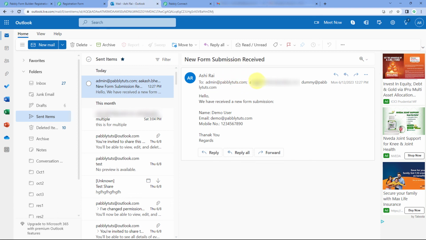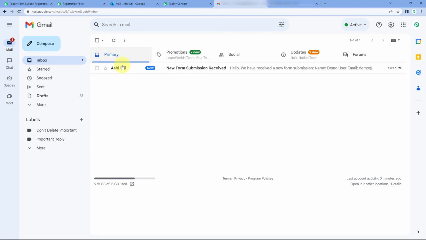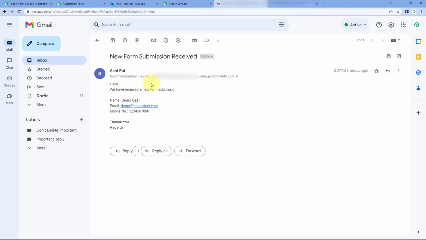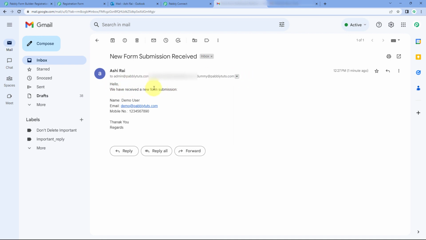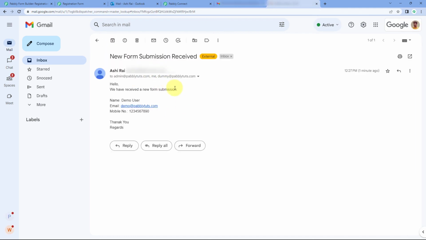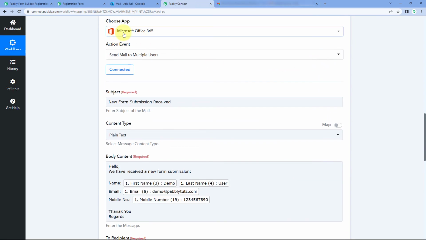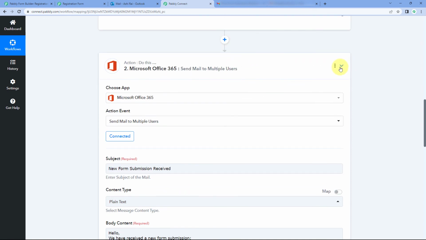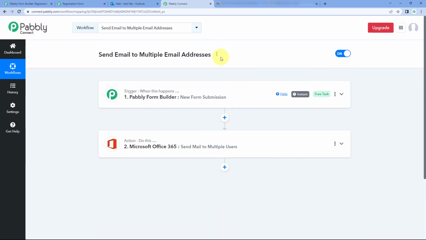Now we are going to check the email inbox of these accounts as well. We'll go to the first email inbox, just refresh the page. And yes, here you can see that we have received an email from our Outlook account over here. So in this way, you can see the same email which we have created inside Pabbly Connect has been sent to the first user. And we will check the email inbox of the second user as well. They have received the email as well, the same email. This means, guys, using this action step of Microsoft Office 365, that is send mail to multiple users, you can automate the process of sending emails to multiple users by setting up this step in your Pabbly Connect automation workflow.